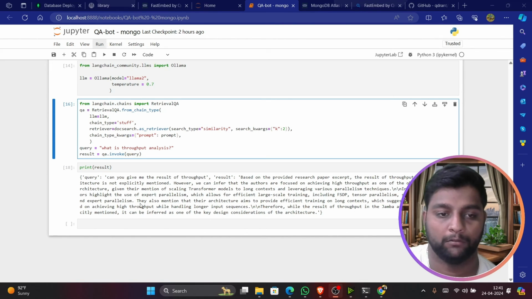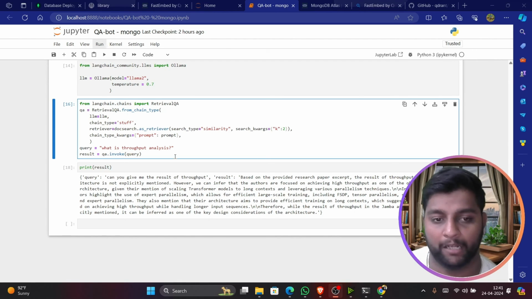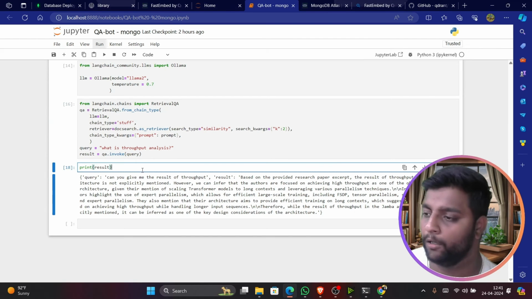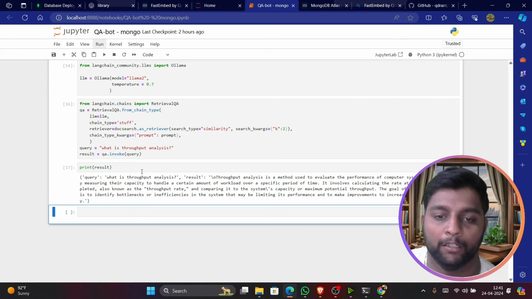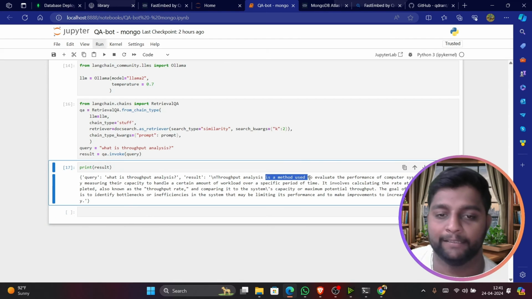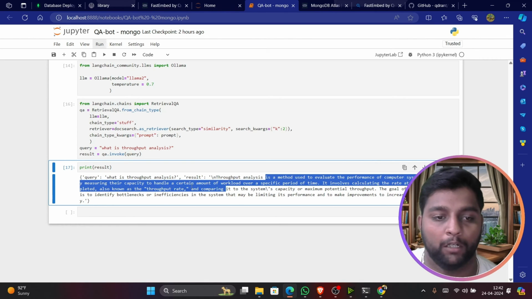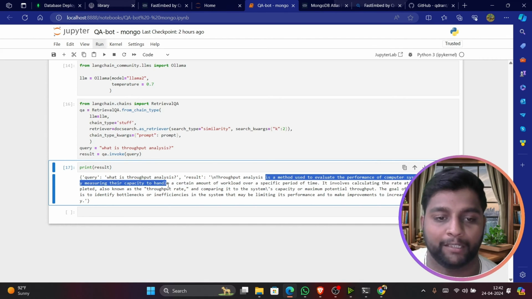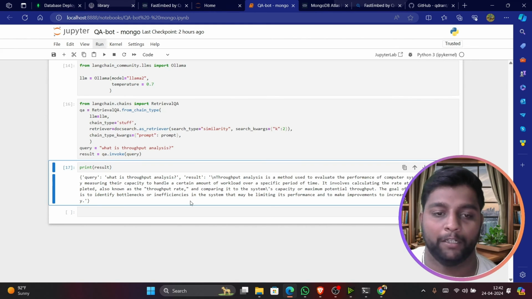It's working right now. So the retrieving is completed. It took approximately 200 seconds, that is 3 minutes. It's a free version, right? So it is taking a bit of time, and locally we have the load on our laptop, right? We are loading the Llama 2 model, and because of that load it is taking time. You can see here, throughput analysis is a method used to evaluate the performance of a computer system or network by measuring the capacity to handle a certain amount of workload specifically. So it is about this, right?